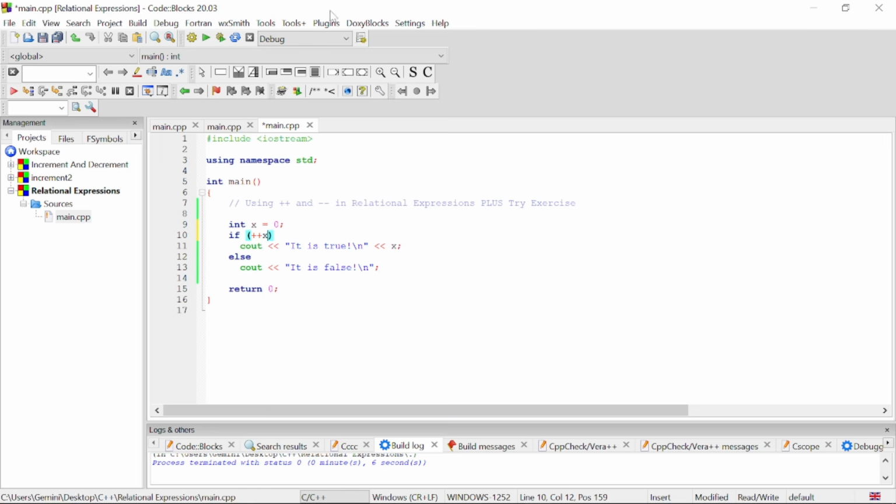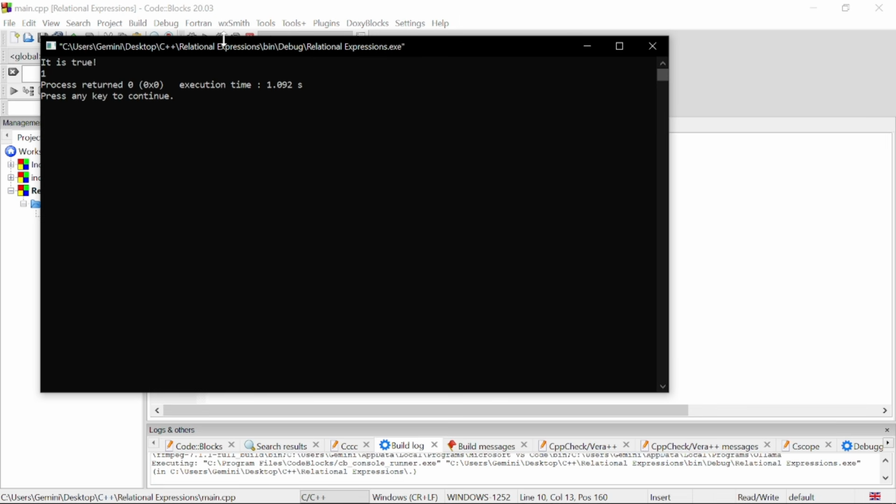So this right here we have ++x, where our x is 0 in memory already, right? So we come here, then we increment the value of x by 1, right? So we get x to be 1. Then we check if it is 1, then obviously it is true, right? So we see this being printed out, our true statement. It is true and the value is 1.